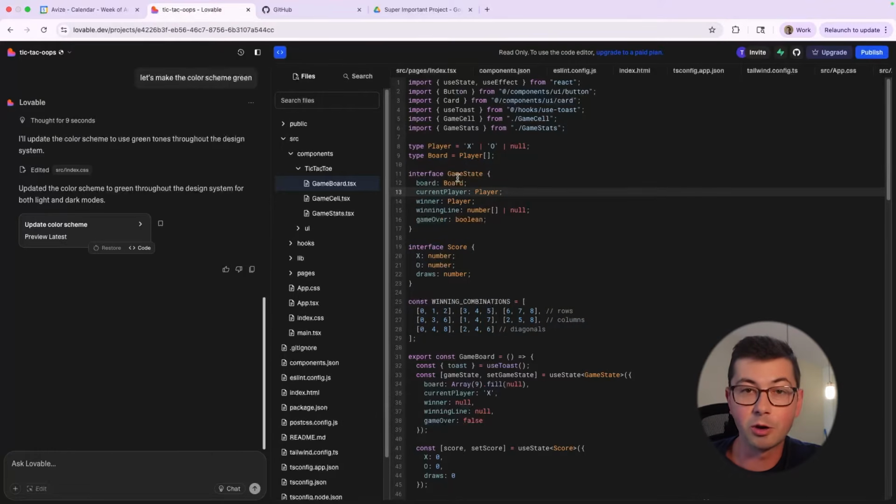Now, of course, if you're not a programmer, you probably don't want to be modifying these files yourself, but it is good to know that we're really just talking about text. And when we're talking about the project, we're talking about the entire directory. And anytime Lovable makes a change, there's a good chance that it's going to have to modify more than one file to actually affect the change that you're looking for.